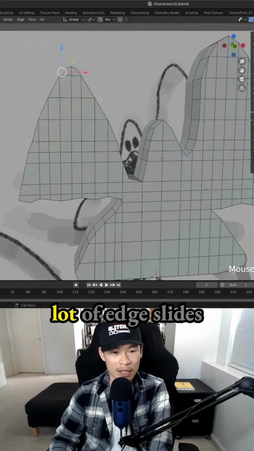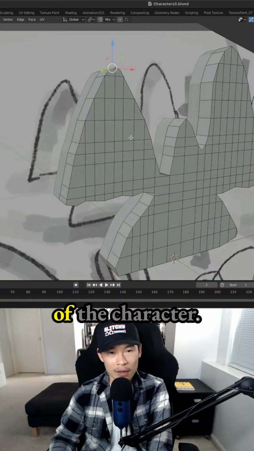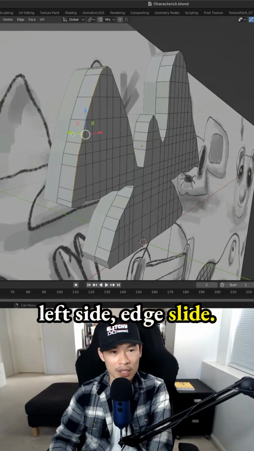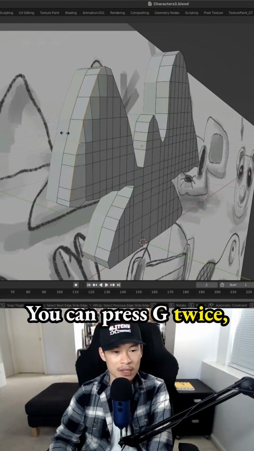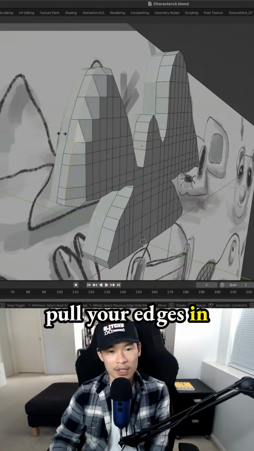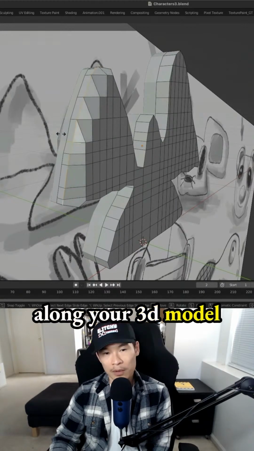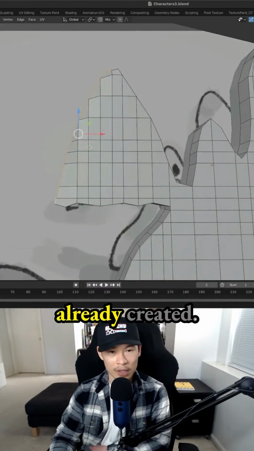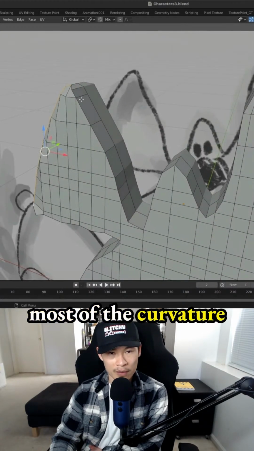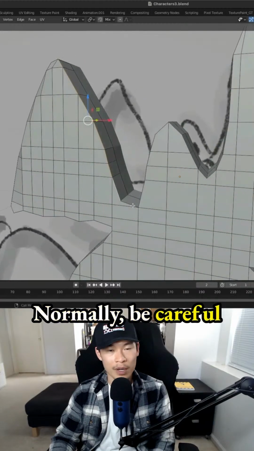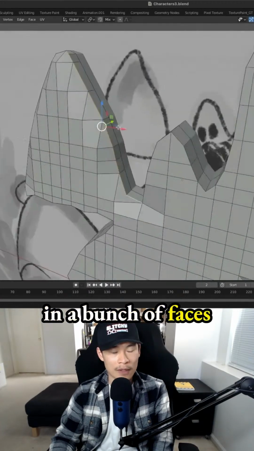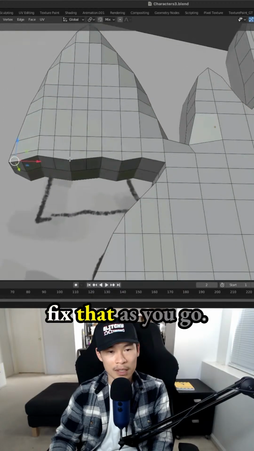I've been doing a lot of edge slides around the edges of the character. Select specific edges. We start with the left side, edge slide. You can press G twice, which is grab, and it'll pull your edges in along your 3D model. So it's not stretching your character, it's just moving it along the geometry that's already created. That's how we create most of the curvature for the characters. Normally, be careful of selecting too many edges because you're going to be pulling in a bunch of faces that you don't need, but you can always fix that as you go.